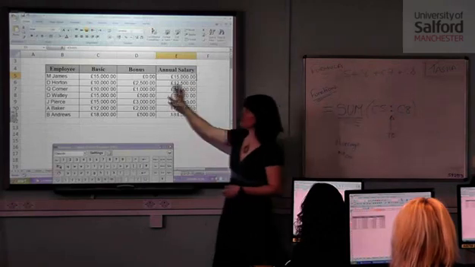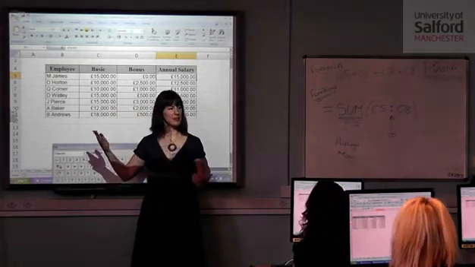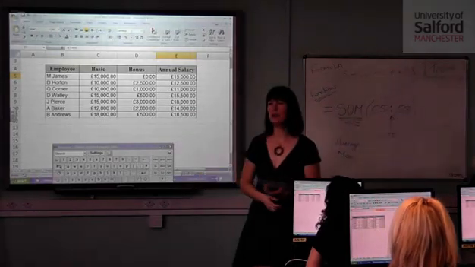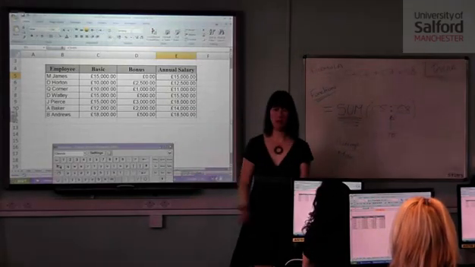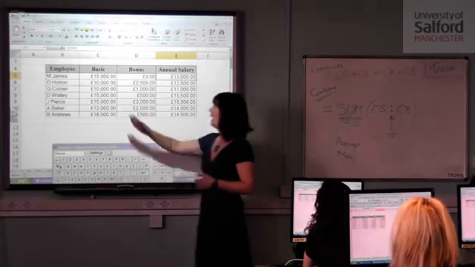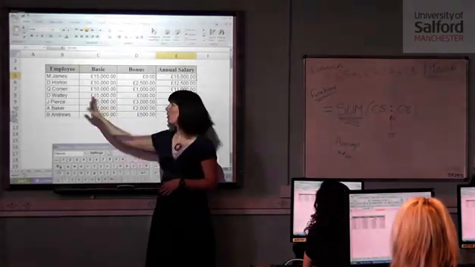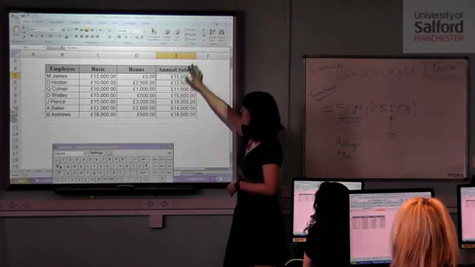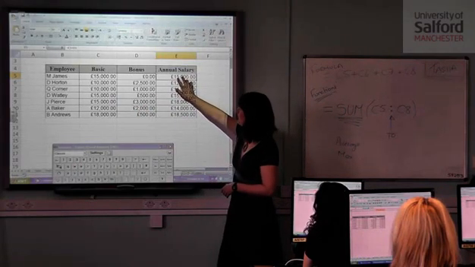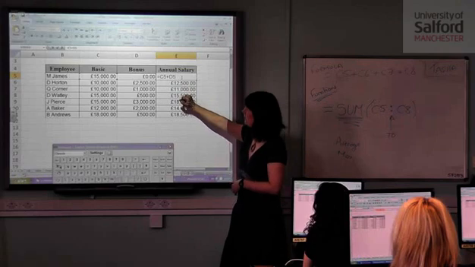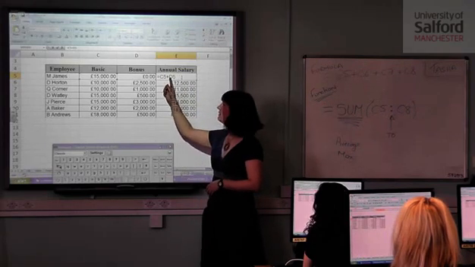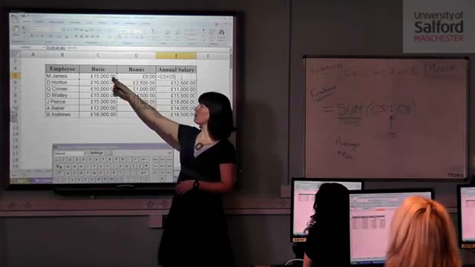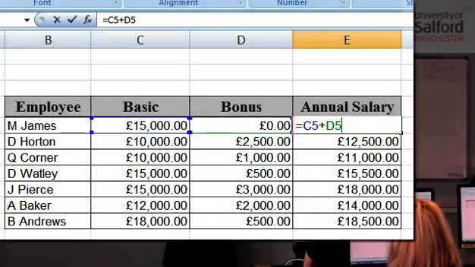On your salaries worksheet, and again, this is just an example, imagine you're a personnel officer in payroll. You'll have a massive list of all of the employees in your company, and you might have information on their basic salary and a bonus. In cell E5, if I double click this cell, you can see that my formula is C5 plus D5, so that's the basic plus the bonus.